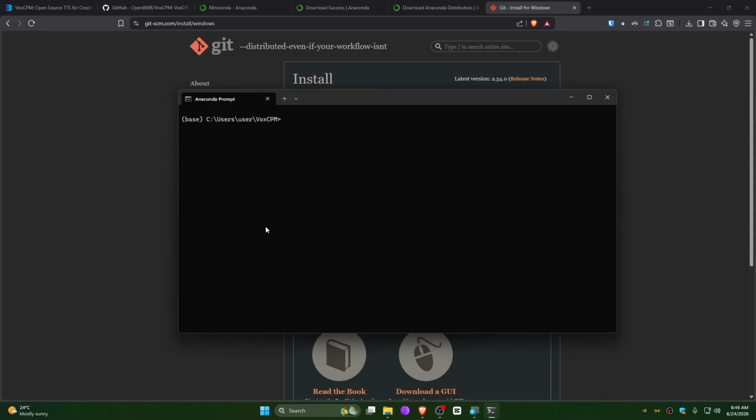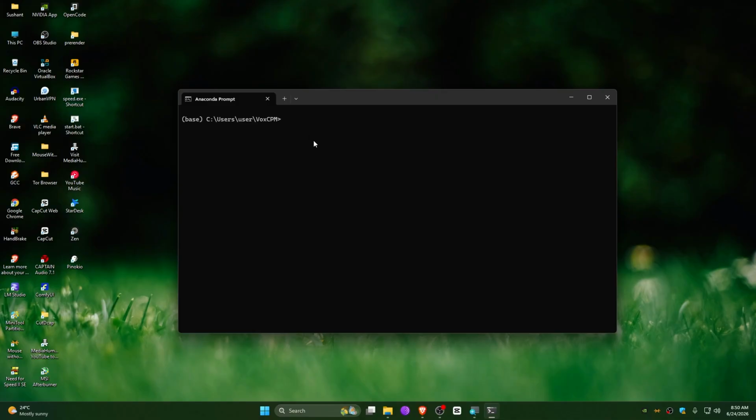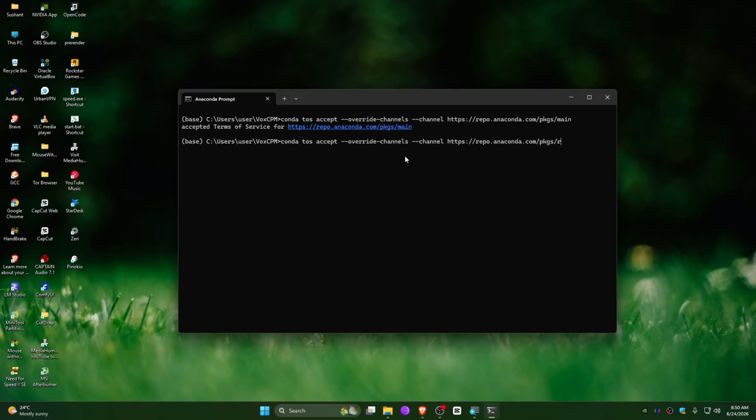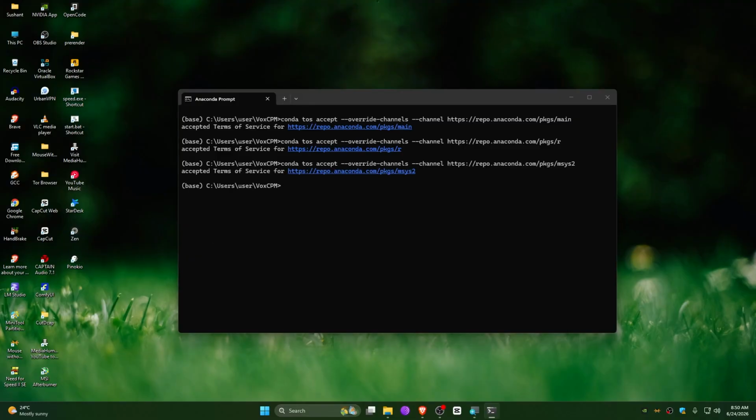Let me clear the screen. Now use this command. I will put all of these three commands in the description, because you will need to accept the terms of service. We need to override this, so we're going to use this command and hit enter. There you go. Here is the second one. Do that same thing, enter, and the third one. Once you have done this, you should be able to create the environment.